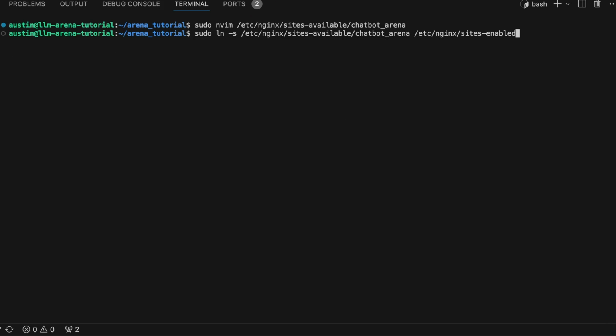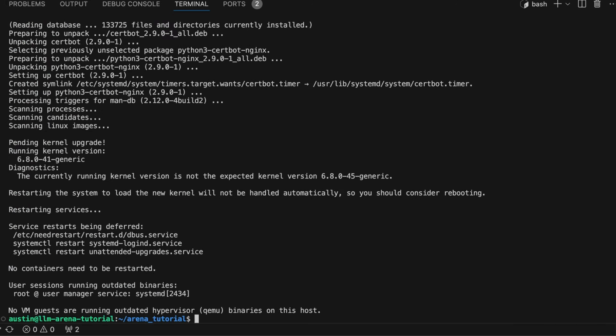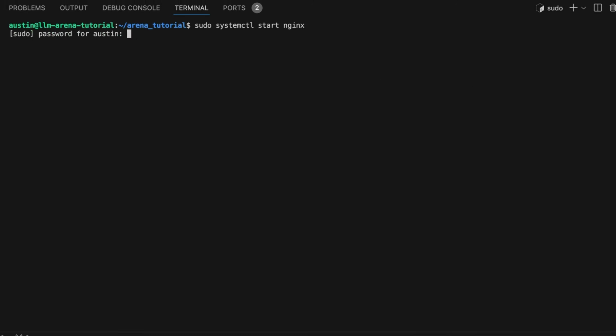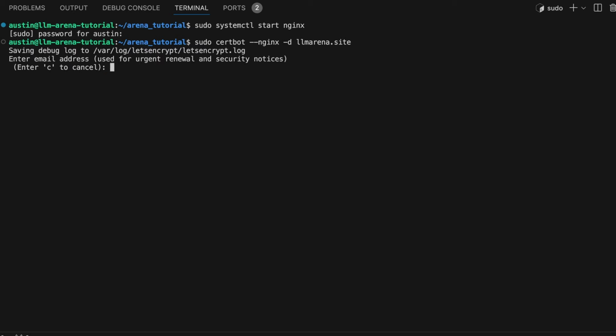Run this command to copy that file into the sites-enabled folder on your server. For our SSL encryption, we can run this command to install certbot for Nginx. Now run this command to start up Nginx. Make sure you don't get any error messages when running that command to confirm that your Nginx setup steps were done correctly. Then we can obtain and install our unique SSL certificate with this command.